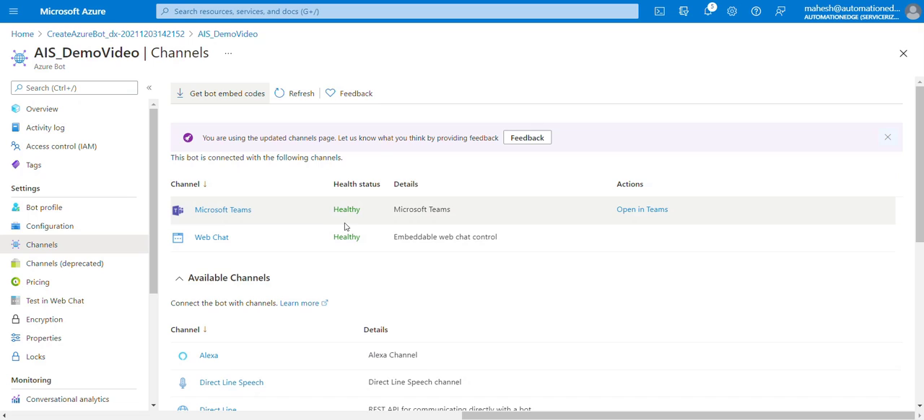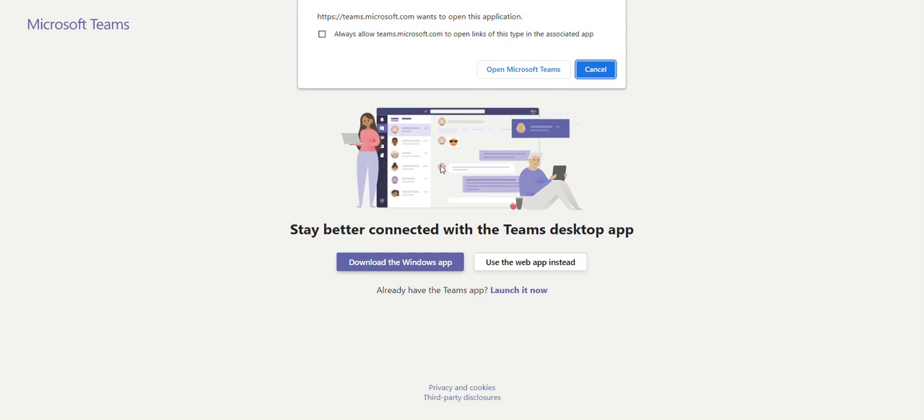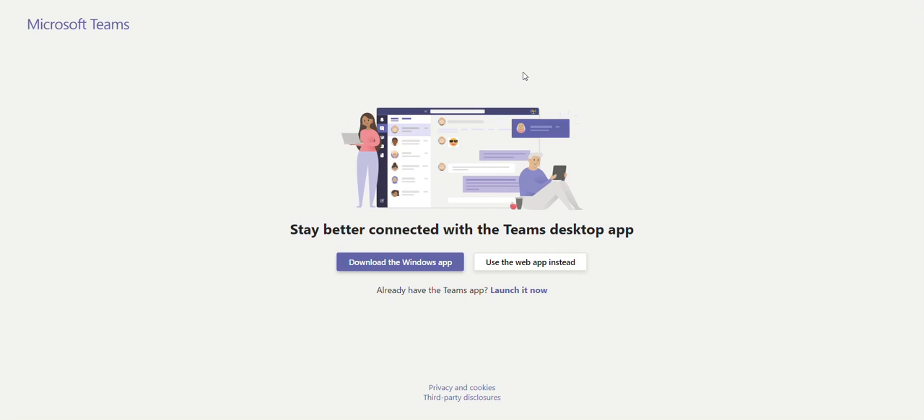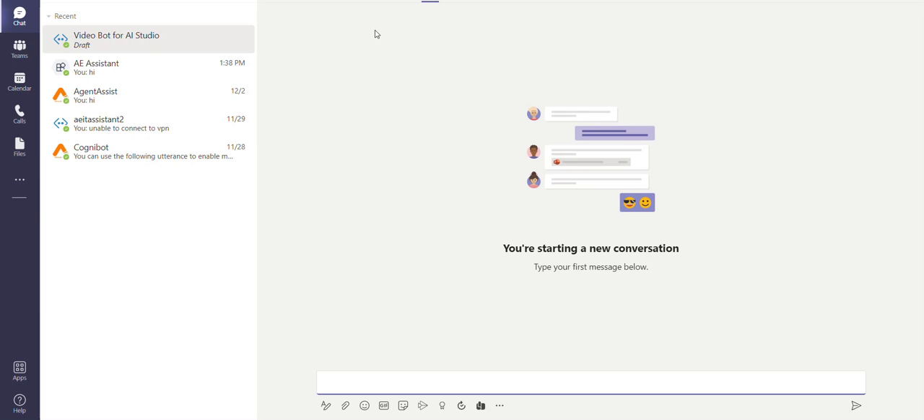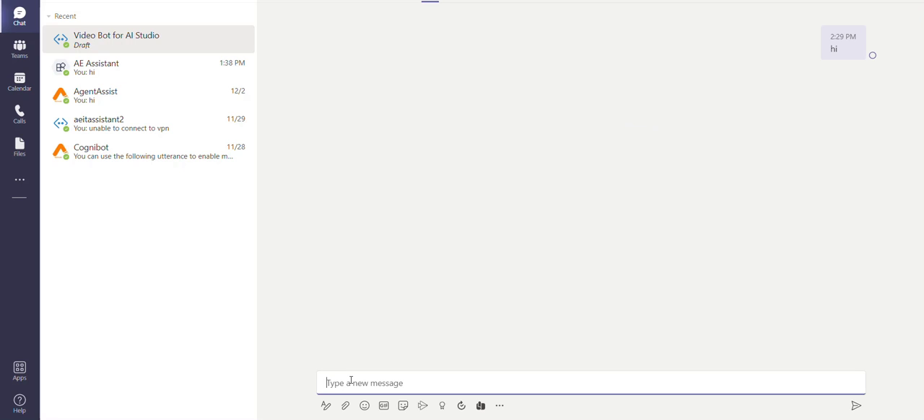Now you can see that we have a new channel here called Microsoft Teams. Microsoft gives you an easy way to add this to your Teams account. Simply click on open in Teams, select the required option. It will open up your Microsoft Teams desktop application, and you can see that our bot has been added here. Now let's check if it has been connected successfully. Let me type hi. And we can see that we have actually got a response, the welcome dialog, which is I am AI Studio bot, how can I help you?